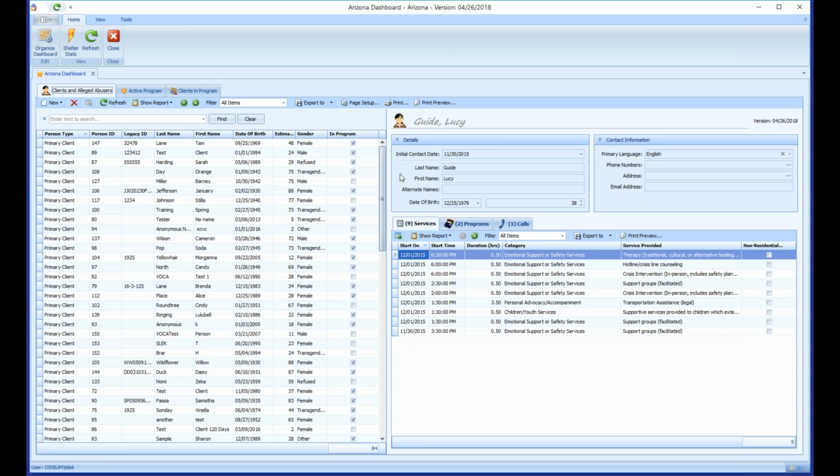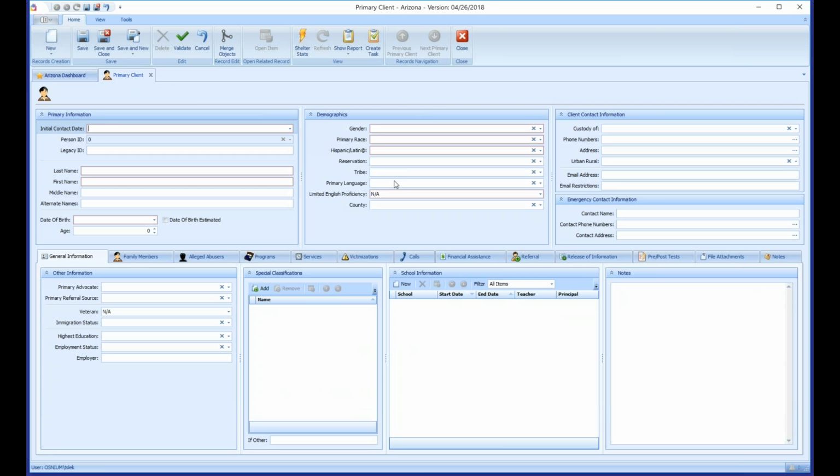So I'll start off by creating a new client. I can click on the new button from the dashboard area here. Now I have the options for alleged abuser, primary client, and secondary client. I'll click on primary client in this case. It's going to open up another tab. We have a few fields that are highlighted in red. Those are set to be your required fields in the database.